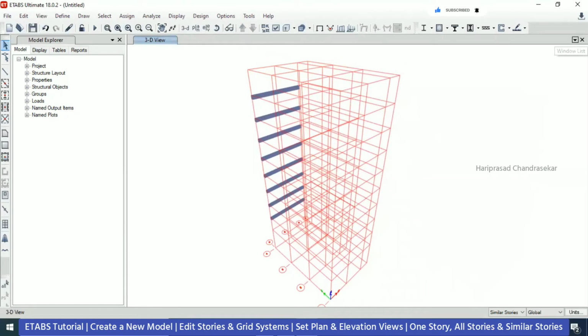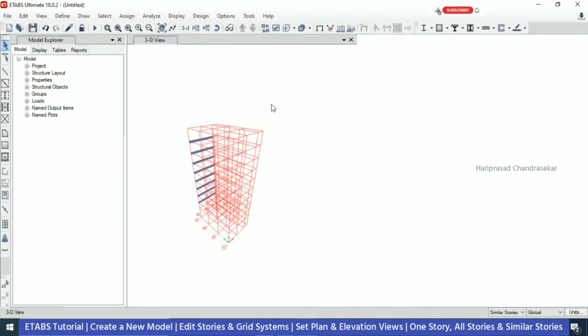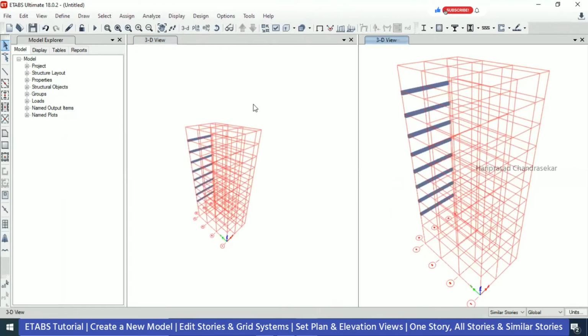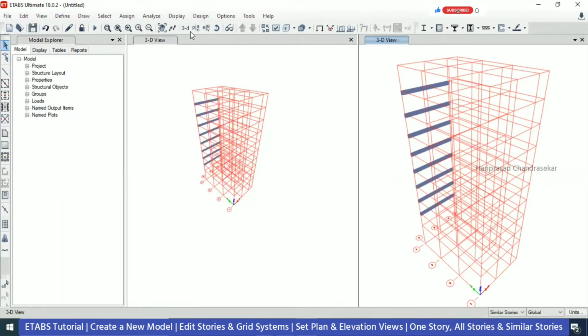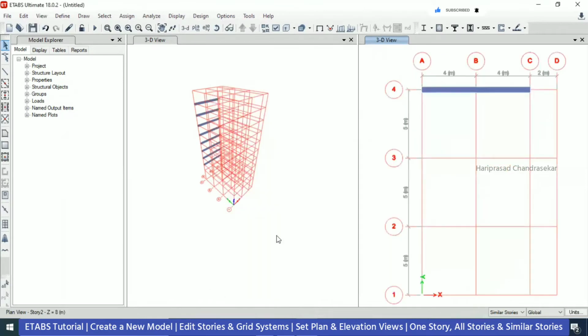So if you want to go again, you can go here and go for add new window. The 2D window, a plan window, will come. If it's not coming like that, no issue. Like here, you can just go for plan and take any one of the stories, story 2, and click OK. Then here we are getting the plan.